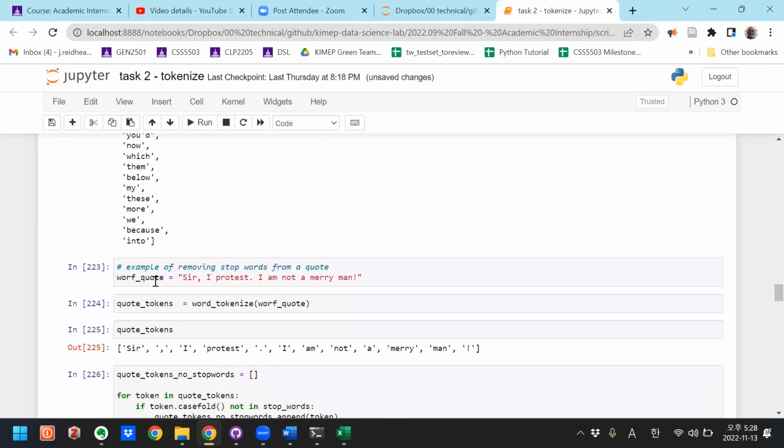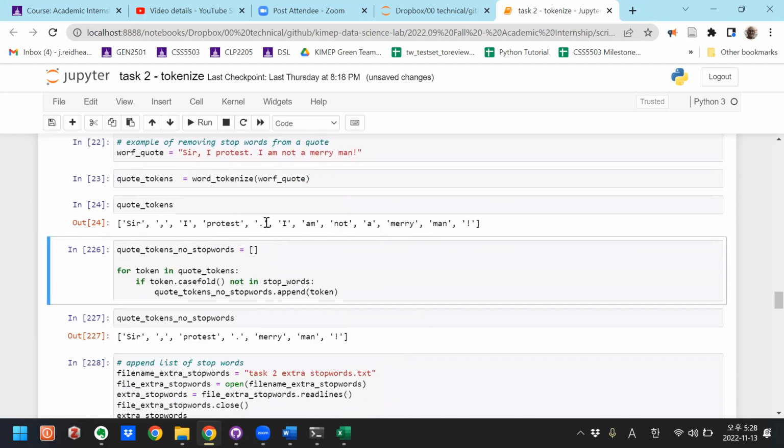Okay, now here's an example of a quote. I'm going to word tokenize it, and here are the tokens. Sir, comma, I protest, period. I am not a married man, exclamation point.